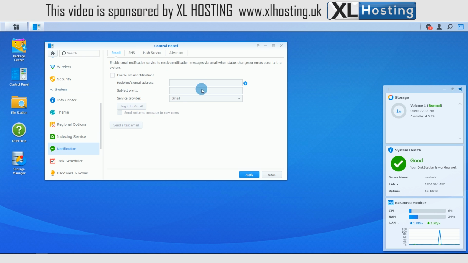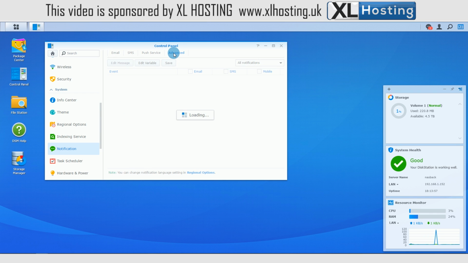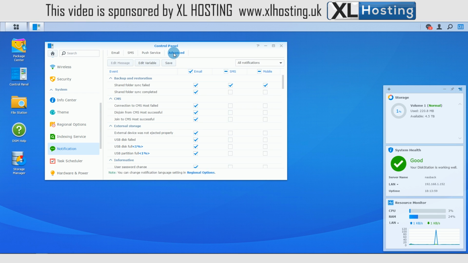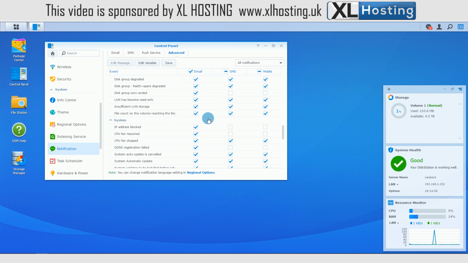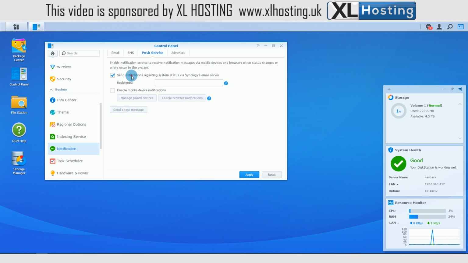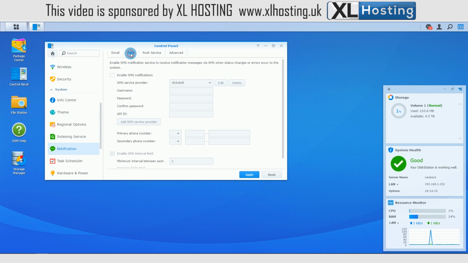Notifications, I would recommend this because it's going to tell you everything that's going on. Those are the notifications that you can select, these are the important things I want to be notified about or not. The push service is what I would say is the best one. Put your email address in there, and then it actually sets it up through Synology's system.